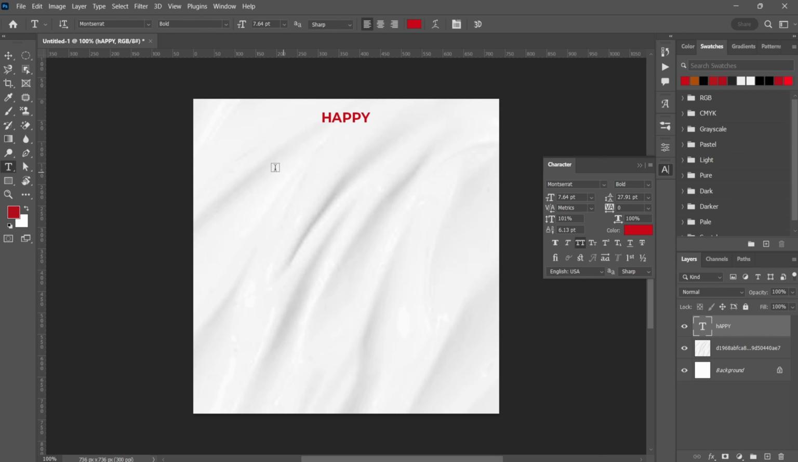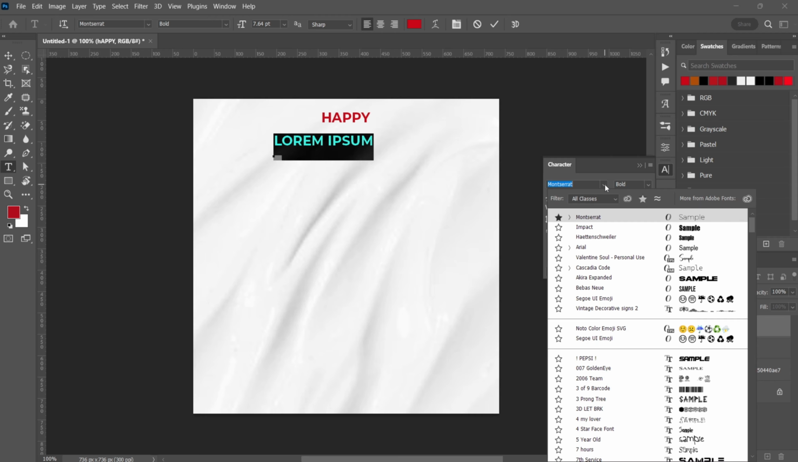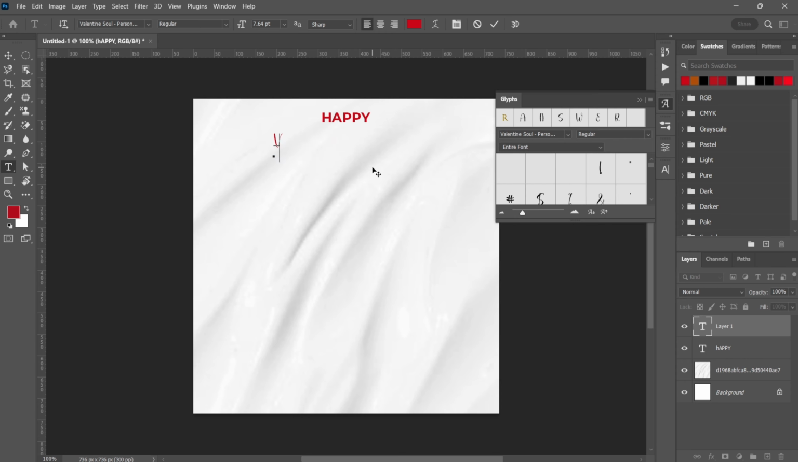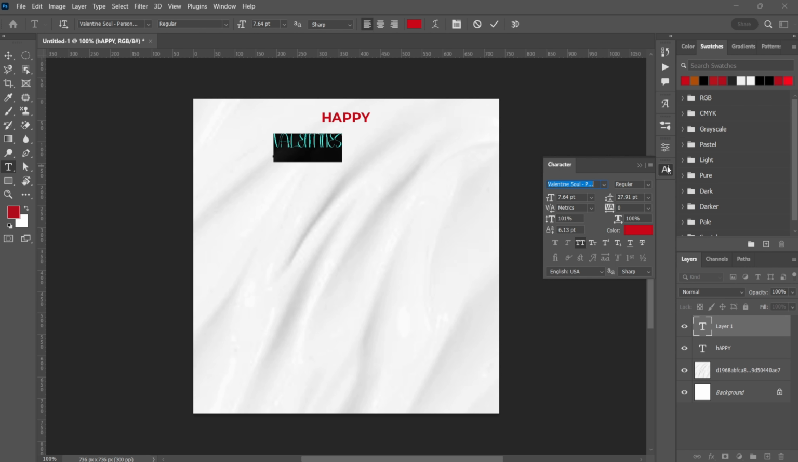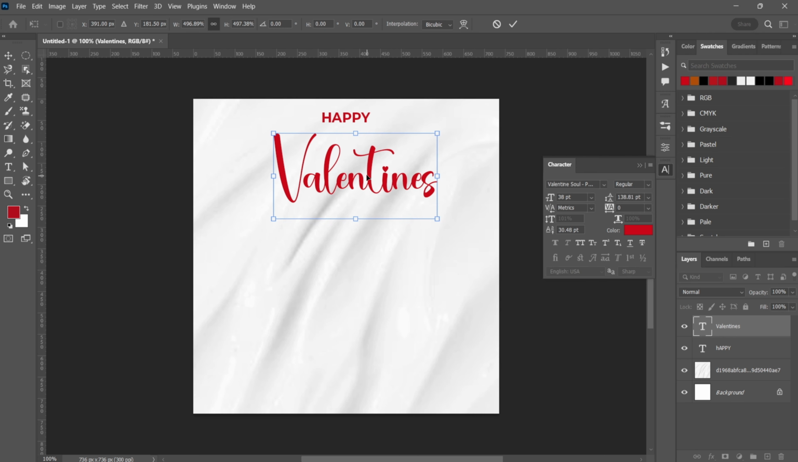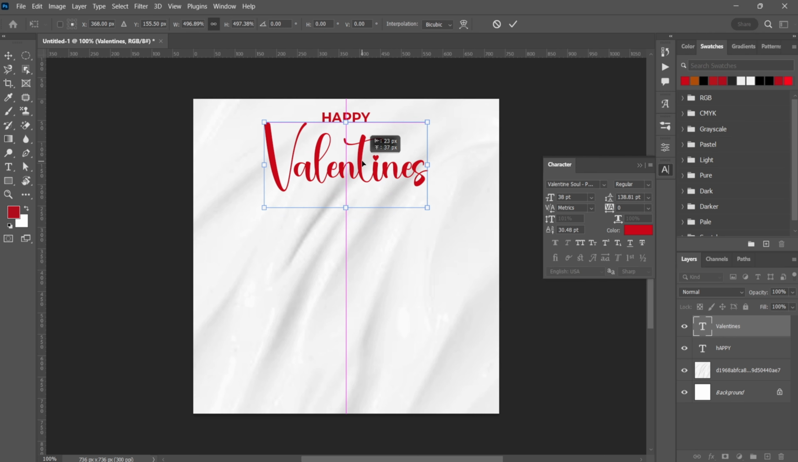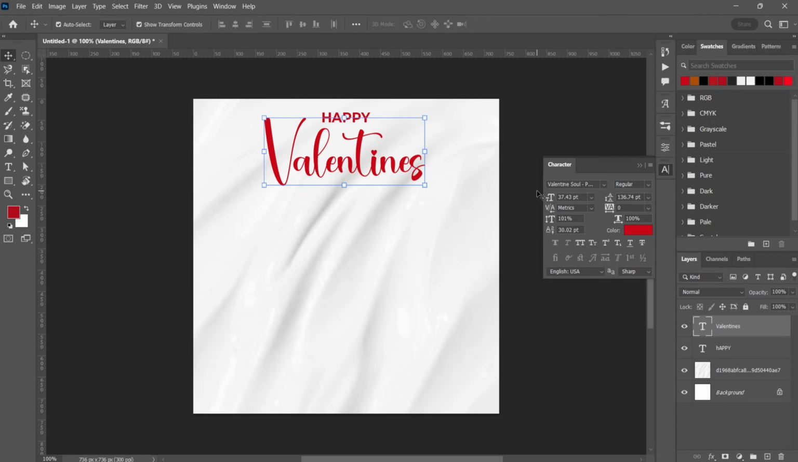With the Valentine, I'm choosing another font. The name of the font is Valentine, so this is it. Valentine's. So let's head over here, then do some changes to this font right here. Let's stretch the font to make it big. Something like this. It's okay. Yes, it's okay. I think this is it.